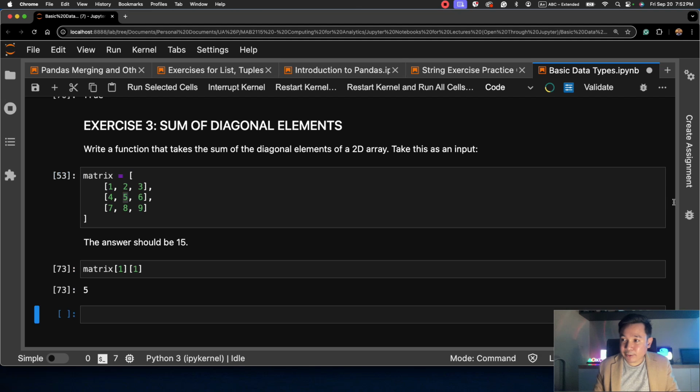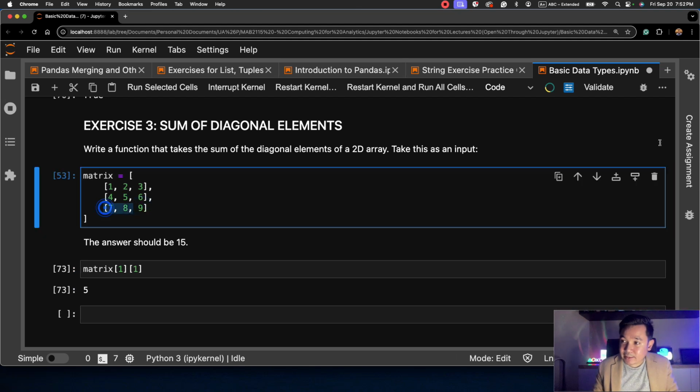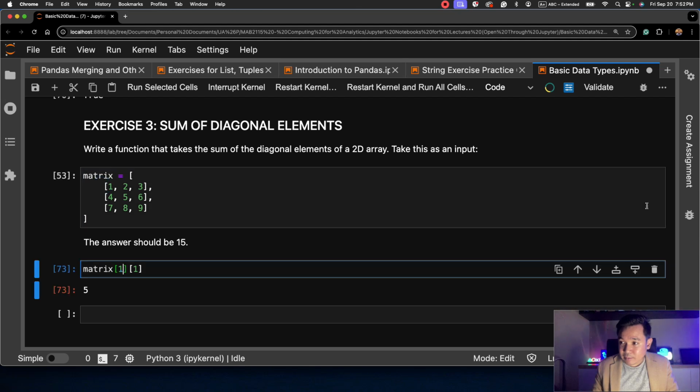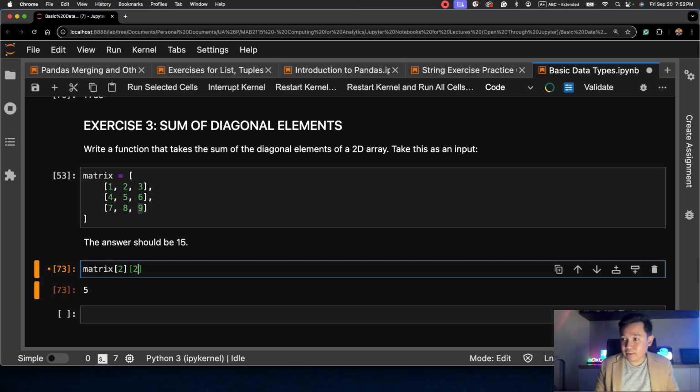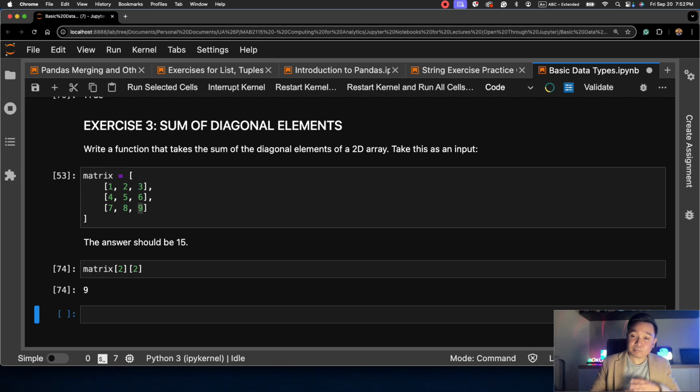So you're seeing the pattern now. For example, for the last list, which is index 2, if you want the last number, that will also be index 2. So we assume that this type of problem, and if you have a diagonal, actually it's not an assumption, if you're able to calculate a diagonal, you must be a square matrix.